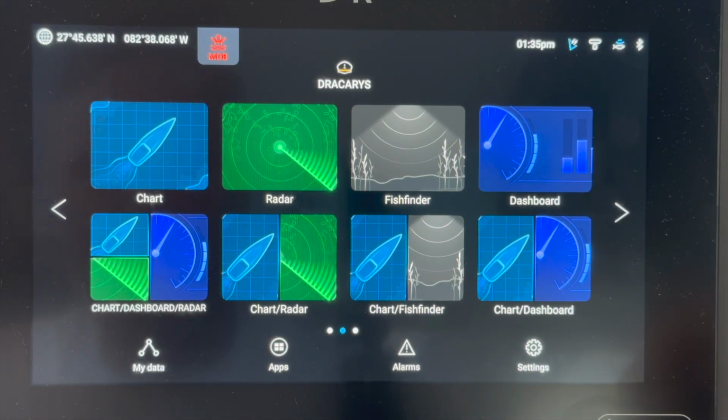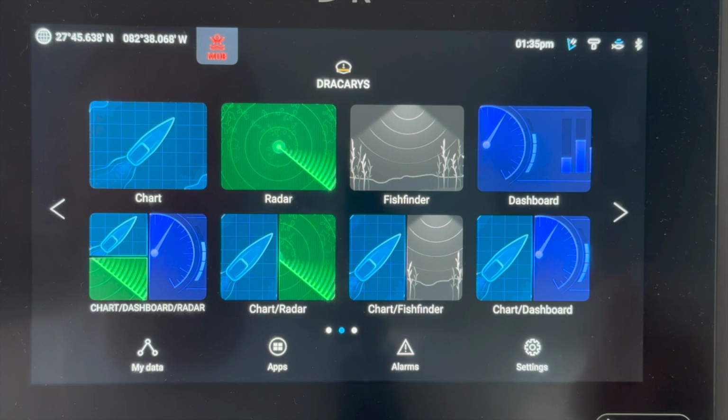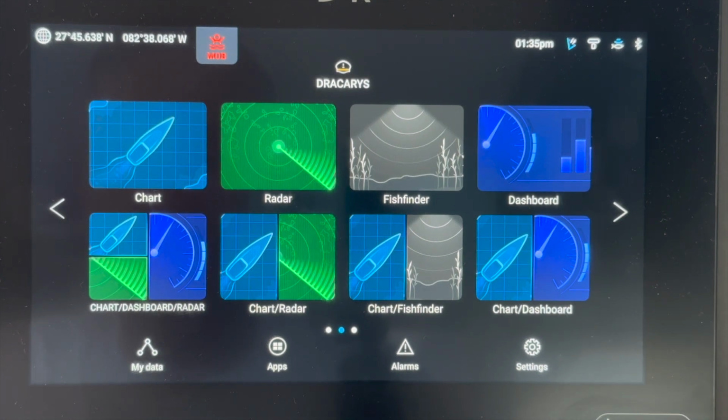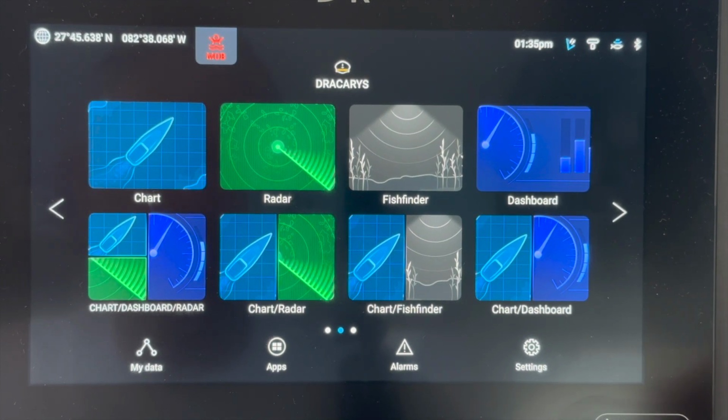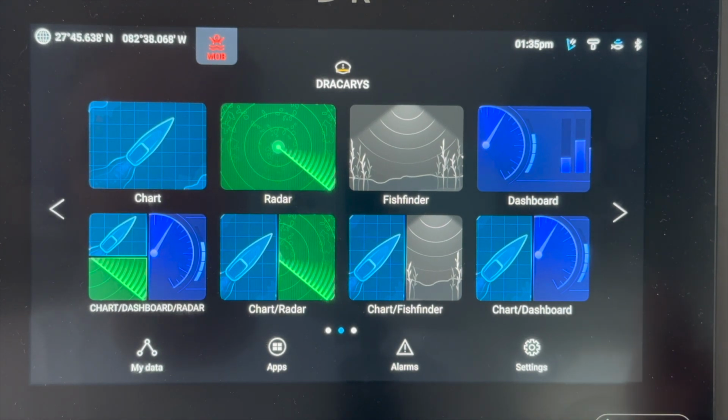I've had several people ask me how to get the splash screen or the boot screen on the Raymarine MFDs to show a custom image, whether that be a boat logo or whatever you want. And it's really actually pretty simple.